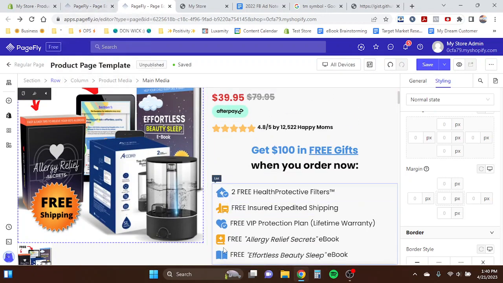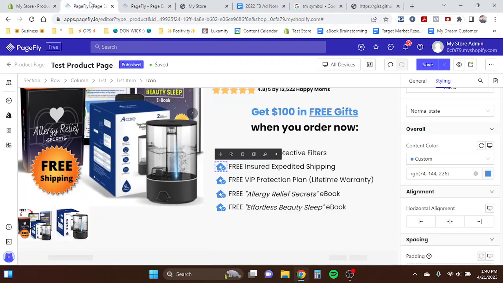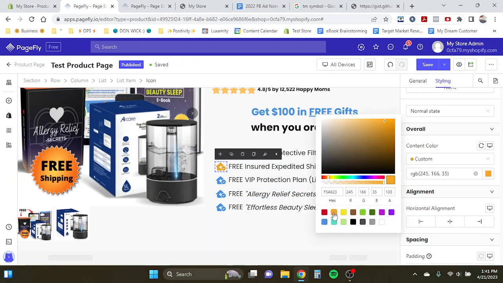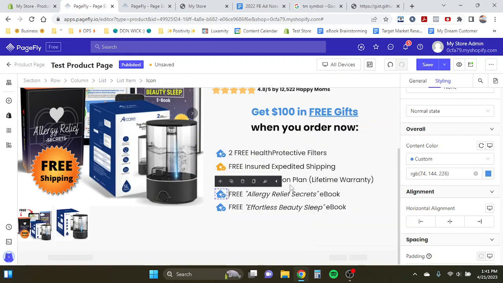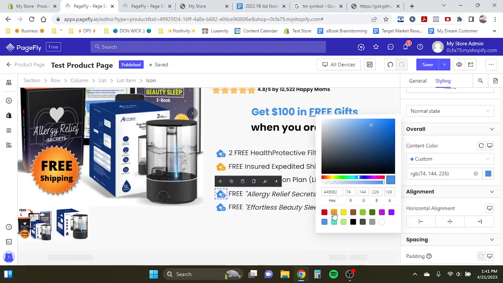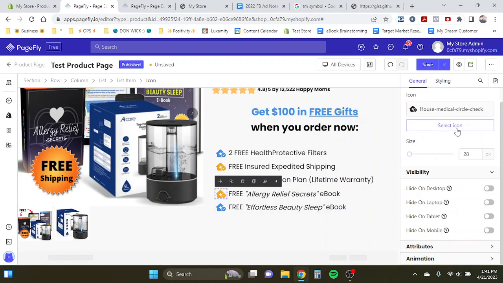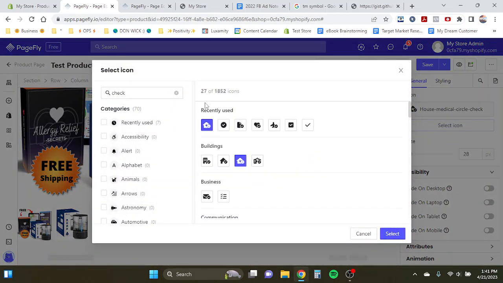So I like to add some accents of different colors. Like in this case, it's orange. It alternates between orange and blue. In this case, orange was this color here, which automatically is on PageFly. And we're going to change this to be a book. Change this to be a book.